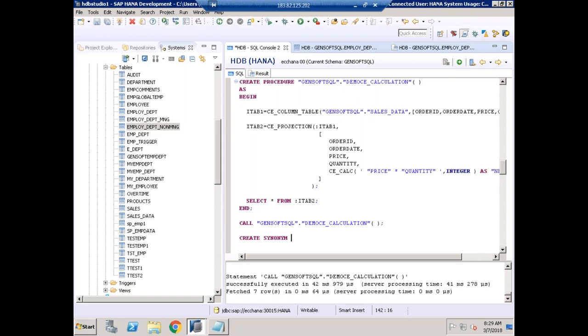Again, we can categorize the synonyms into two types: private synonym and public synonym. Private synonym means it is local to the user. Public synonym means it can be accessed by any user. So if I don't give the public keyword here, it is understood as a private synonym.